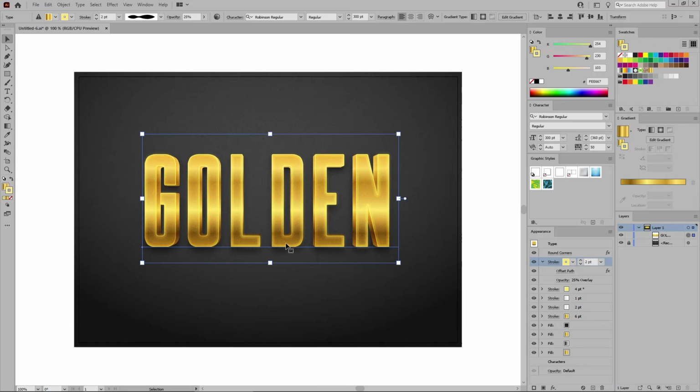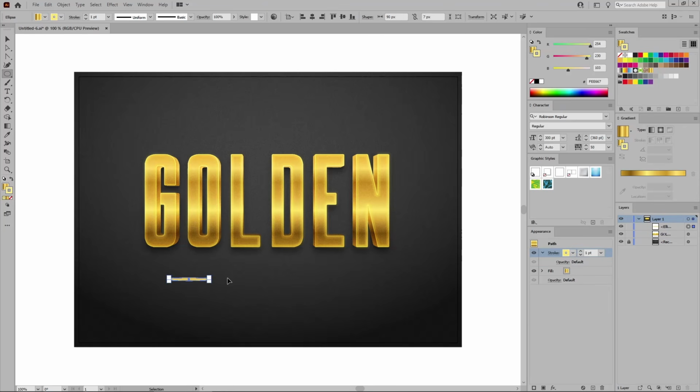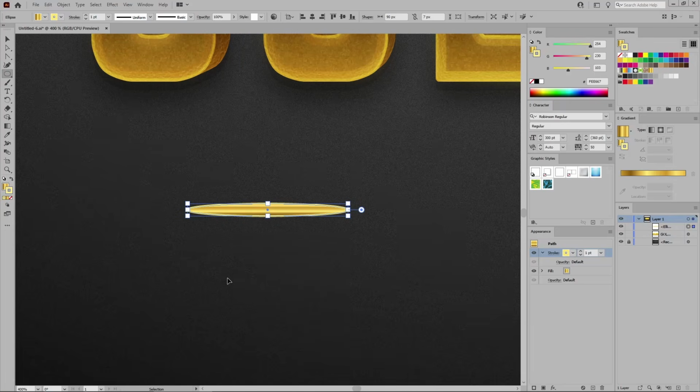For the final touches, let's see how you can add some sparkles. Select the ellipse tool from your toolbar, and just click on your artboard to create a 90 by 7 pixels shape. Click OK to create this new shape. Press Ctrl and plus a few times to zoom in on this new shape.